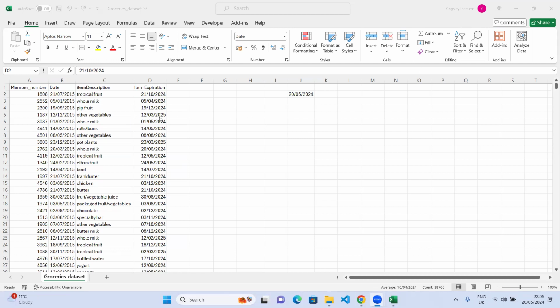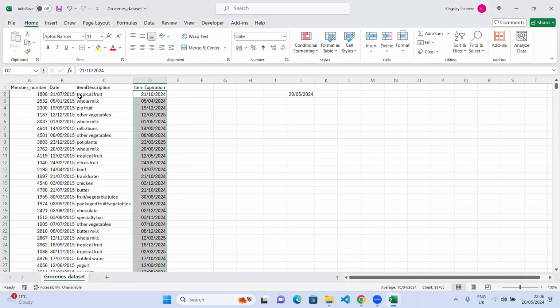All right. So we have this item here. This data set has a date column, the item description of groceries, and then the expiration date. Now, we want to check the expiration date, comparing it to a particular day, the active day or any day at all, and know whether it has expired.